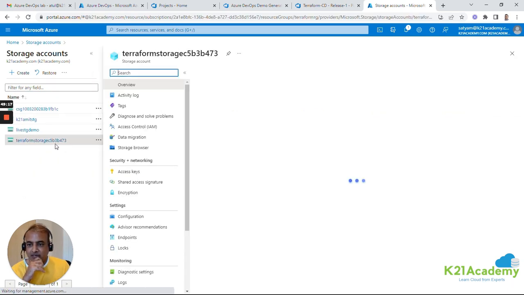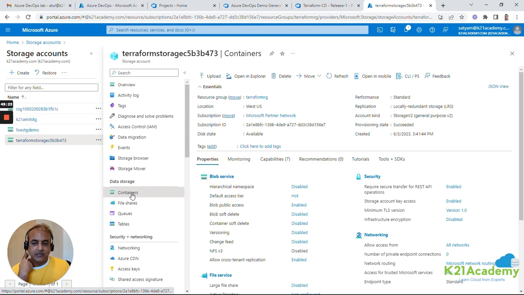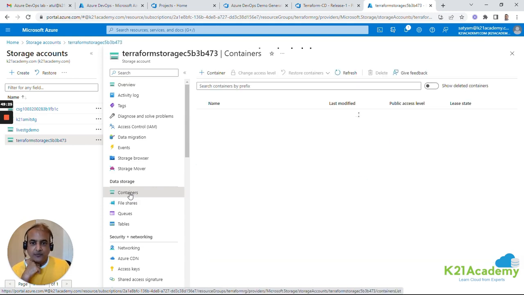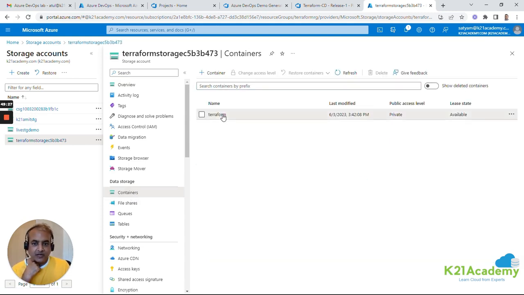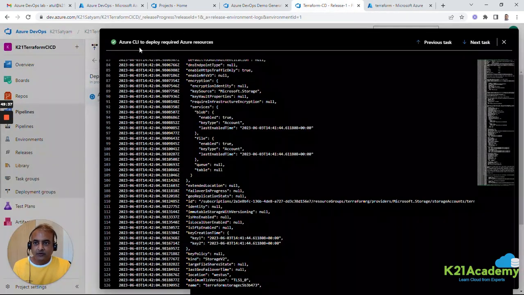And inside that, there should be a container. So let's see, storage container, and I think there should be a container called Terraform, if I'm not wrong. So yeah, it has created a Terraform container, and inside that there's a Terraform.tf state which will be used. So we have done successfully here, and let's see what it's doing.